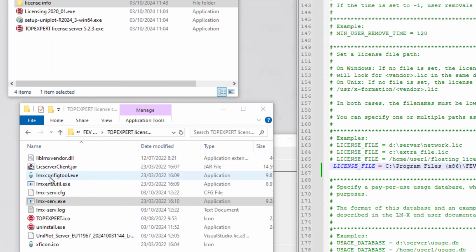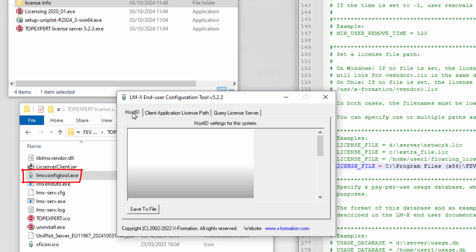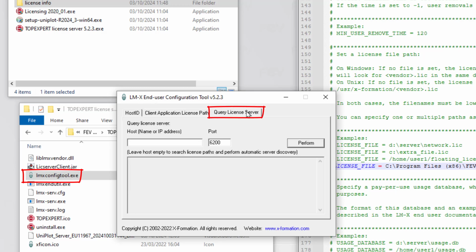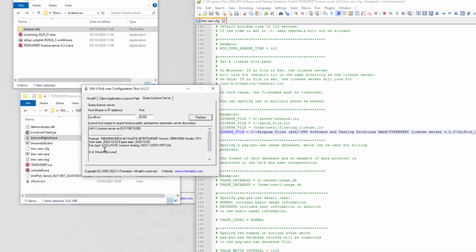Once this is done, we can confirm that everything is working fine by running the LMX config tool. We run it first to get the host ID. Now we go to Create License Server and we check that we really have a license that is being available. We call the local host or the IP address of the computer where it is installed and perform. And now we can see that I have 3 licenses and no license used for the moment. You have a license server ready to use.